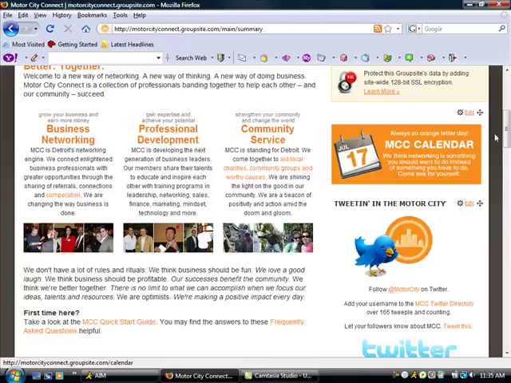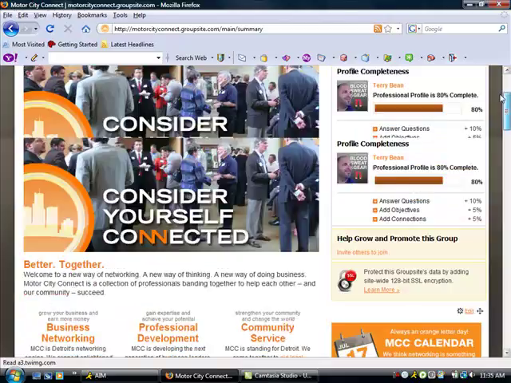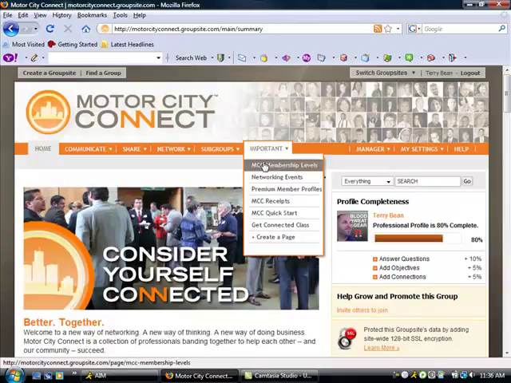Here's a real sneaky thing I need to tell you. We actually have two calendars here on Motor City Connect. The main one that you can access from those two ways is the official Motor City Connect calendar, where MCC sanctioned events will be. The other calendar is up here under Important, at Networking Events. We're going to start by looking at that one.